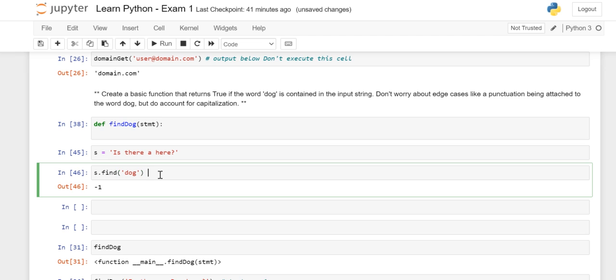What was the first scenario? That if the string is found, you will get a positive number, correct? If a string is found, you get a positive number, and else you're going to get -1. So we got a very basic foundation of our function: if dog is found, you will get a certain positive number, or else -1. And in our function definition, we need to return true or false. So we can start building our function.